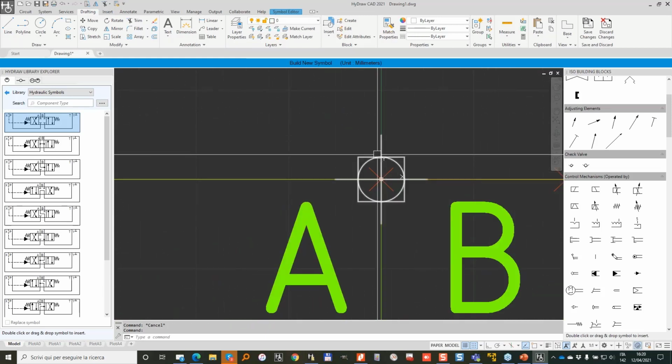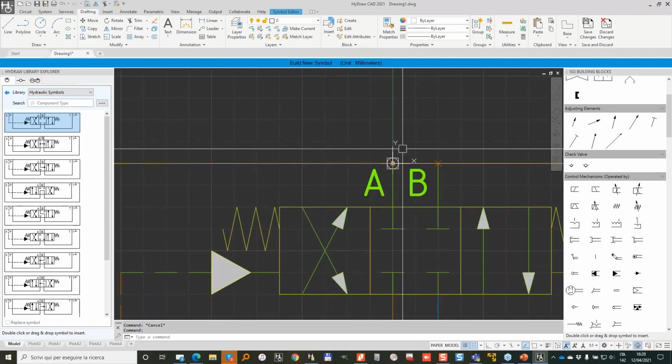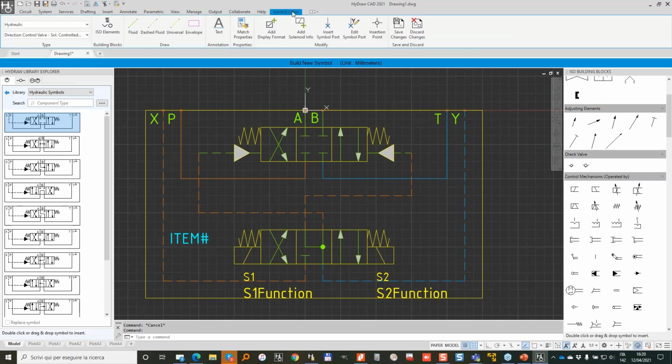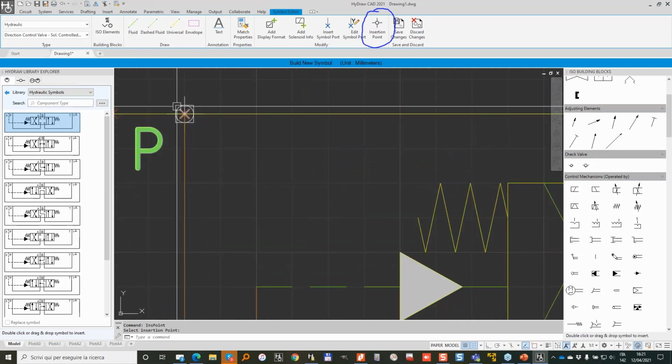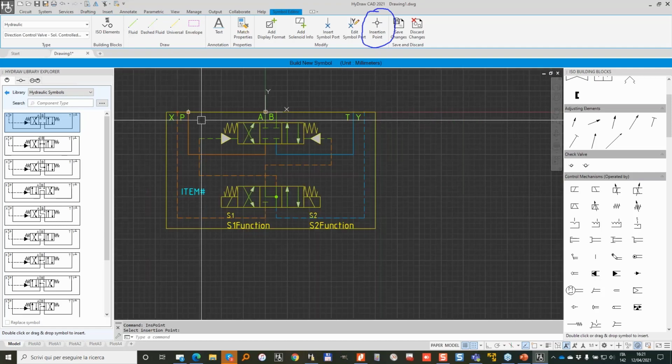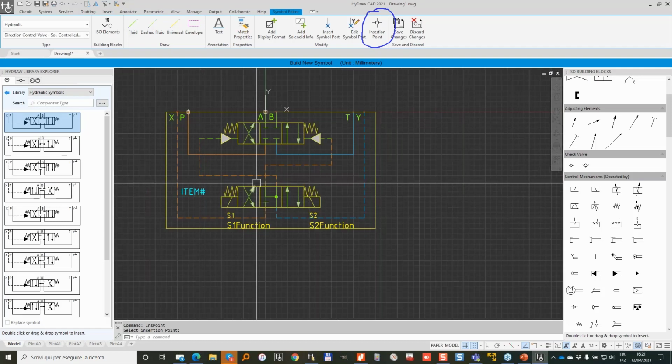This icon is the insertion point. So you can control the insertion point. It was always a bit tricky to define the insertion point in older versions of HyDraw. Now to control the insertion point, we can use this command, insertion point. We just click it and select the new insertion point, and now the icon will move. This is much easier. So this is our symbol.